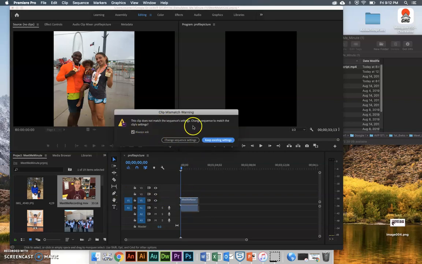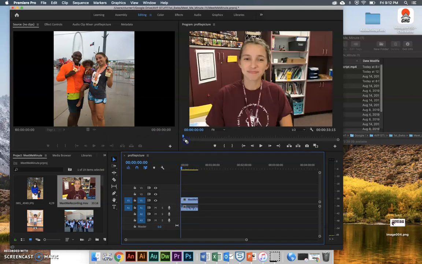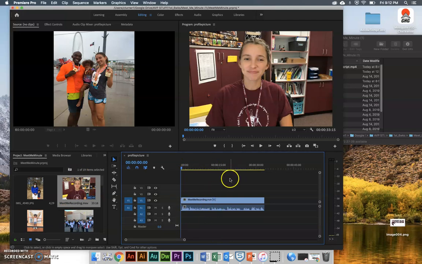And it says the clip doesn't match the sequence settings. Well, I want the settings to match my movie, so I'm going to change sequence settings so that they match my movie. So now everything matches my base movie. And I'm going to listen to it and try to edit it to make sure it's smooth before I start adding B-roll. This is my A-roll.